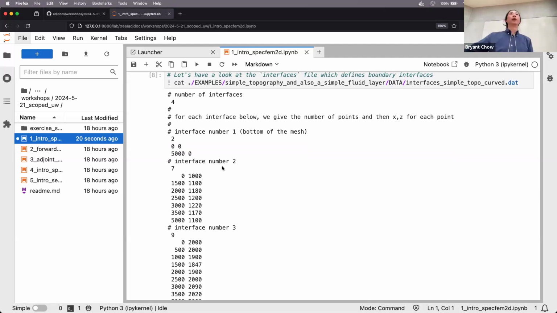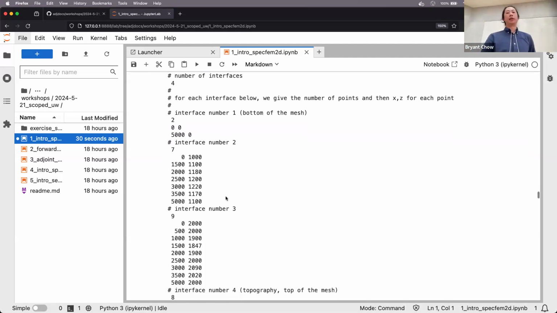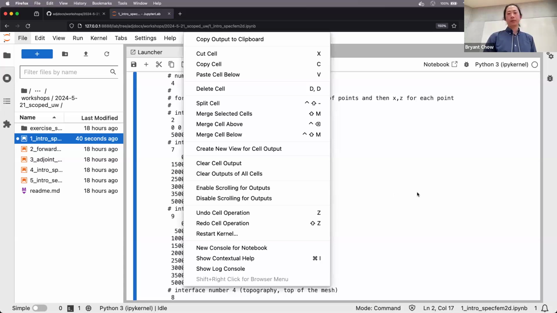Here we've got 4 interfaces. So like I said, you can also define internal interfaces. So if you've got, let's say, a Moho model that you actually want to honor in your mesh, you want it to be a physical boundary in your mesh, you can input that there as well. And so you can just see X and Y coordinates defining some undulations in the mesh.